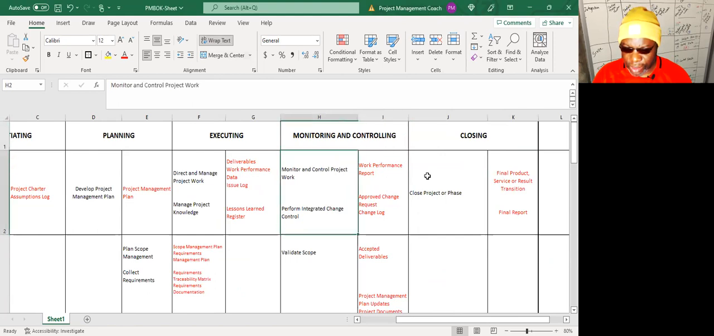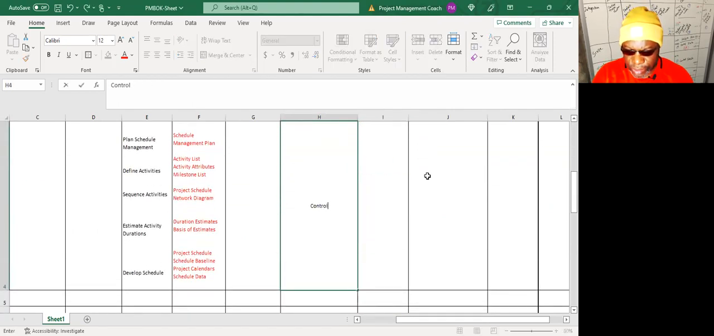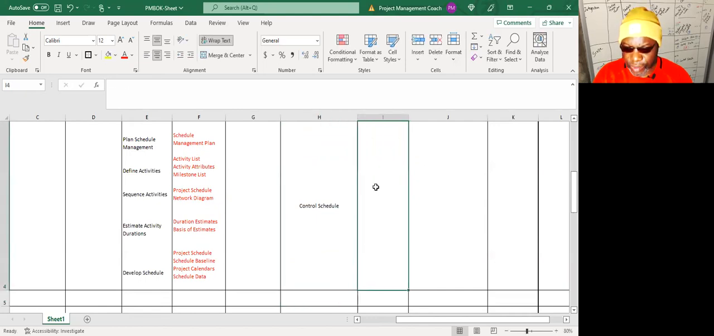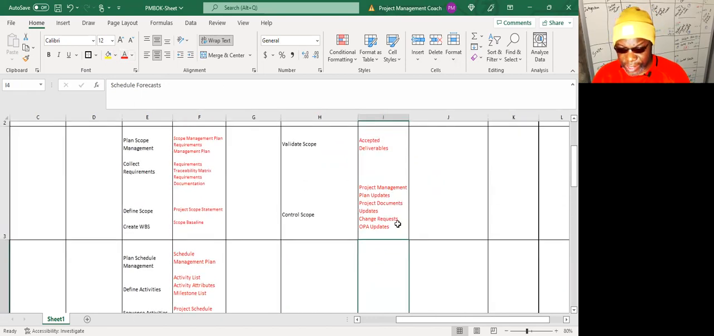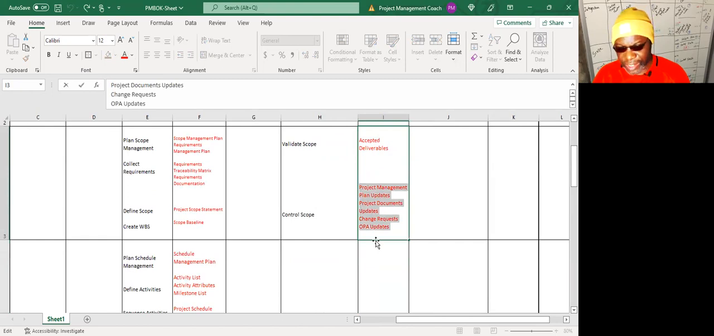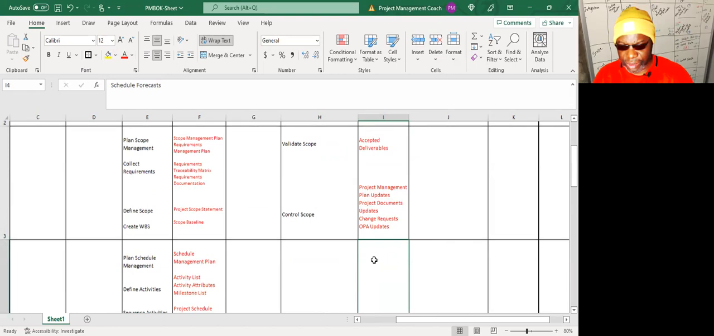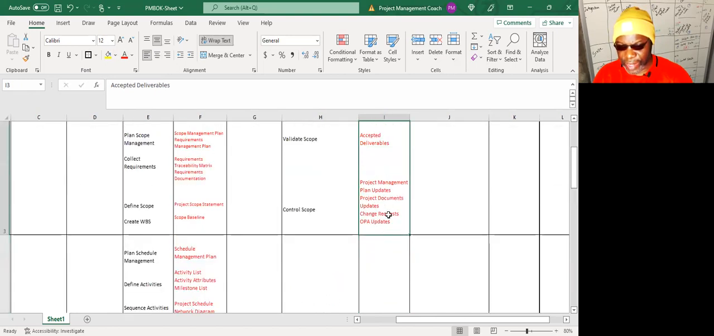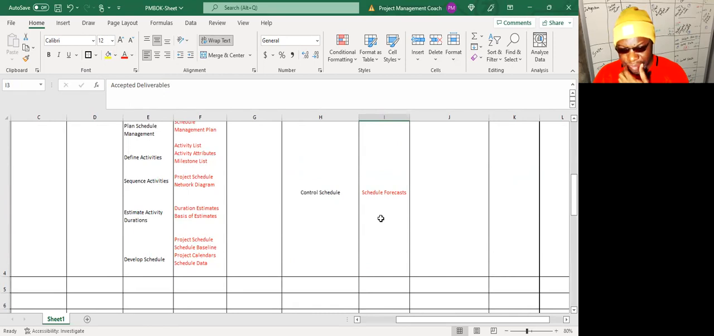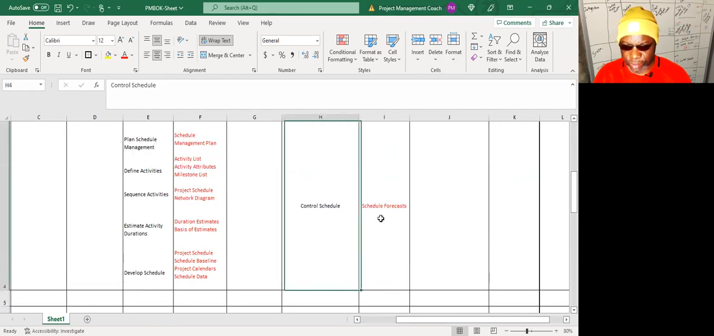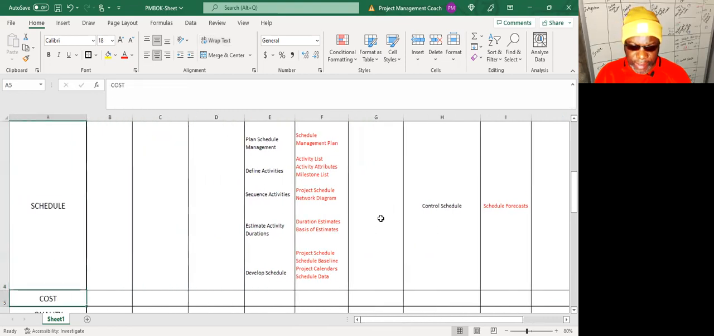And that final one is in monitoring and controlling, and it's just called control schedule. The major thing that is different here is this is where we begin to see forecasts. So here we have schedule forecasts, and that is the major output. Remember, you can also have all of these regular suspects. I could take all of these and dump them in there, but it's just going to make the table look messy. But just remember these four, you could also have them as additional outputs. Okay. Any final questions before we go over to cost? All right, let's go to cost.